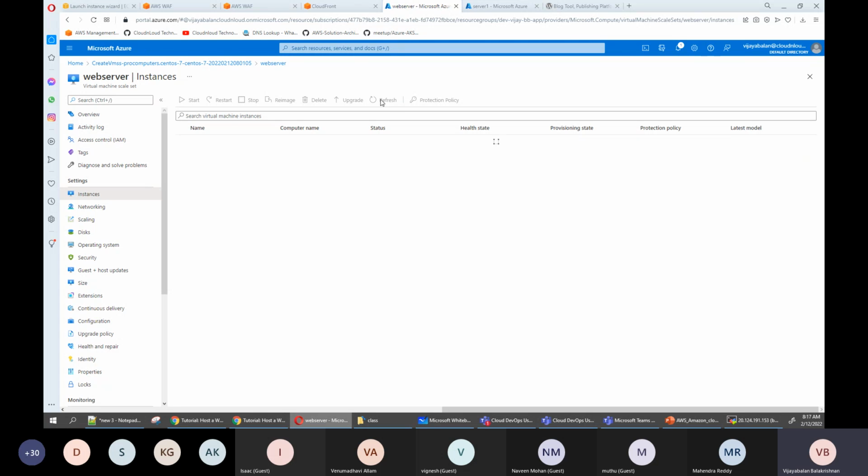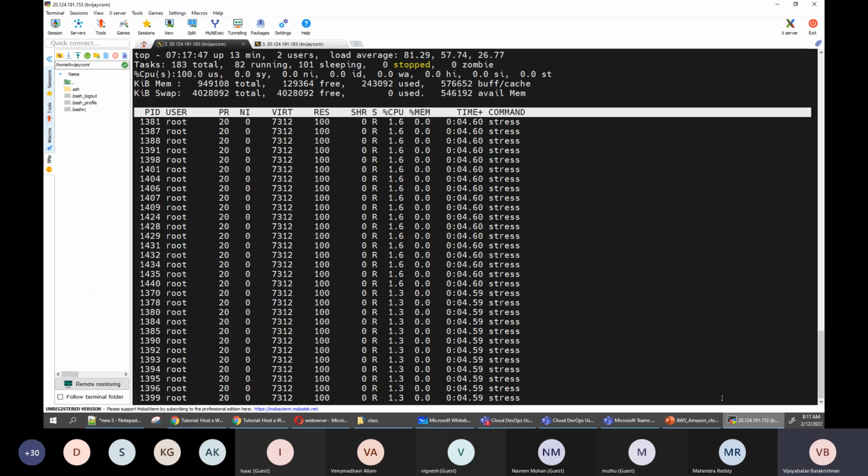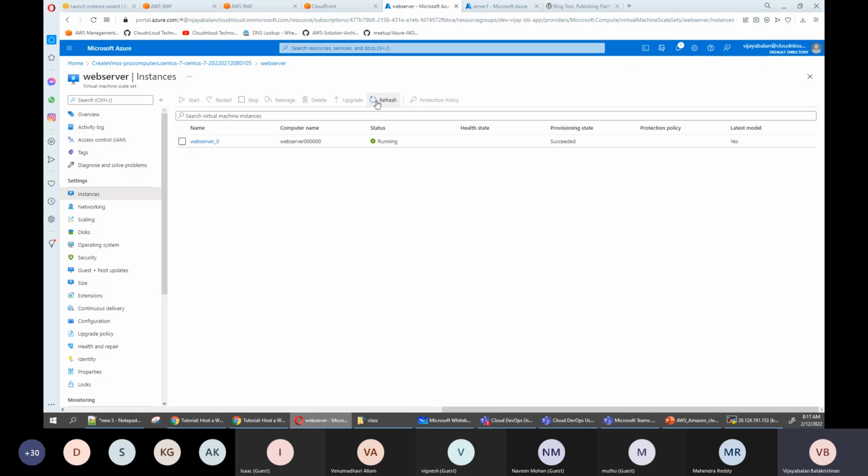I'm just going to refresh it. Still, it is taking some time. Naveen, for you, did it create the additional instance, or is the standby time still going? Still the standby time is going. Okay.